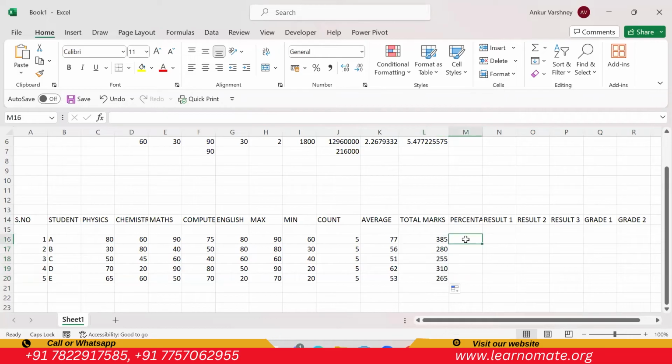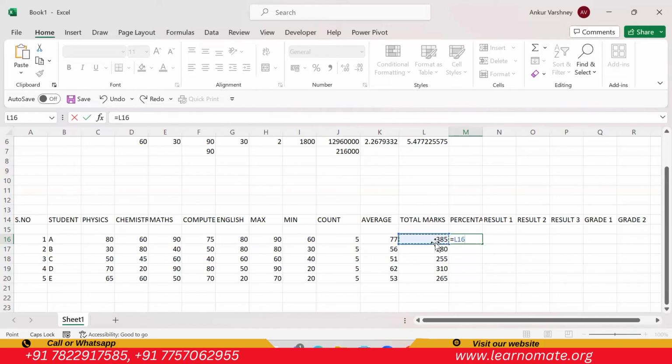Right. Now I have to calculate the percentage. So everyone knows the formula of percentage. Tell me yes or no. Yes. Right. So what is the formula of percentage? What I have to do? I have to take what? Total marks? Yes or no? Obtained marks divided by total marks, right? And into 100 when you are calculating percentage.